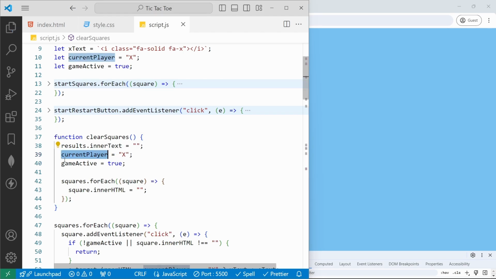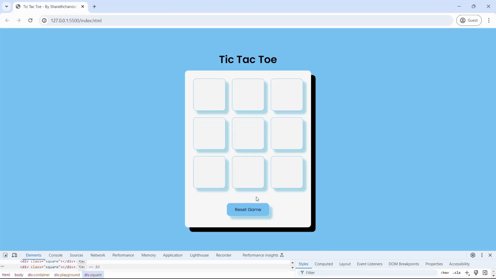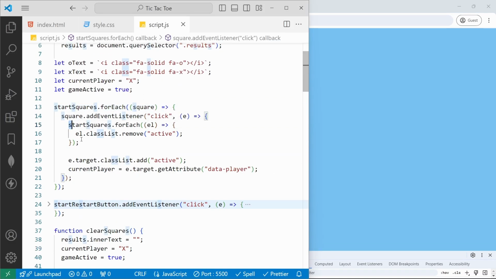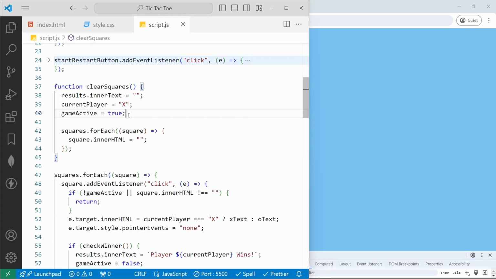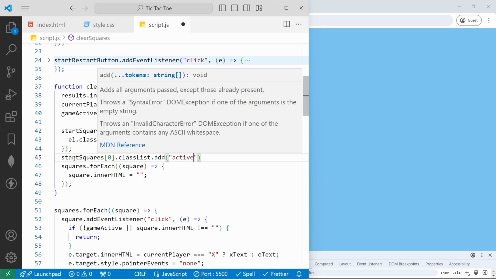If we are setting this current player as X, then we need to reset the active also here. In some cases the user has clicked this. If I start and click on reset, the current player is X now, but the active is still set to O. For that, I will copy this and paste it here and set the active class to this. For the first element, index 0 dot classList dot add, we'll set the active class.